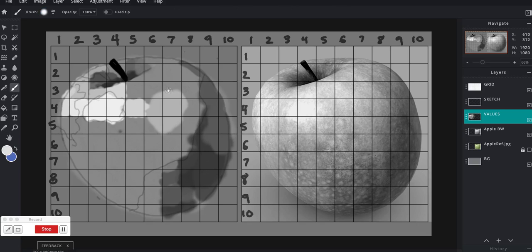Then I'll press B and I'll come over here and block in the local value. Remember that the local value is the major color or the major value that is in that particular square. Now, obviously, it's not just one color or one value for that one particular square, but I'm basically just getting the majority one.